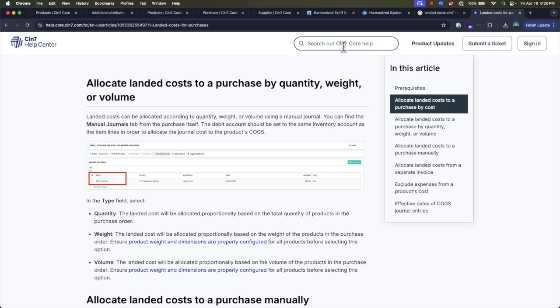You'll find a handful of articles that will introduce you to things you can do inside Cin7 to help you get to the most accurate landed costs that you can.